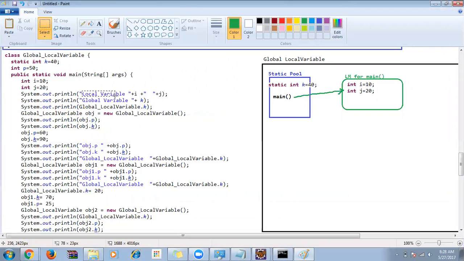So it will print the local variable. Then what will be my output now? What is my i value? The i value is 10. So when I refer with only the variable name, it goes to the main function. My i value is 10, then a space, then j. What is the j value? 20. So space 20 will be printed.